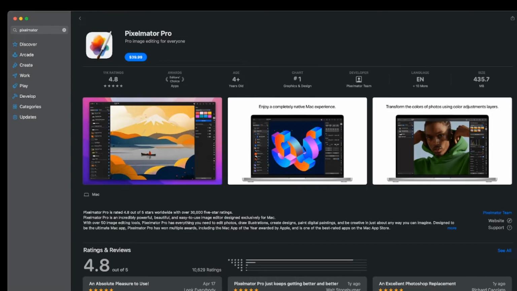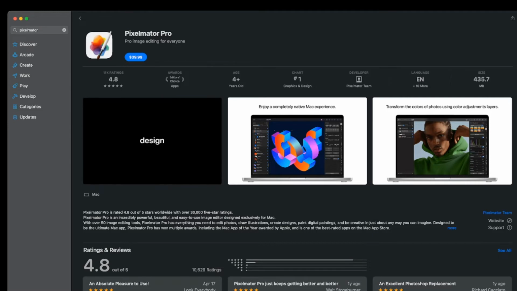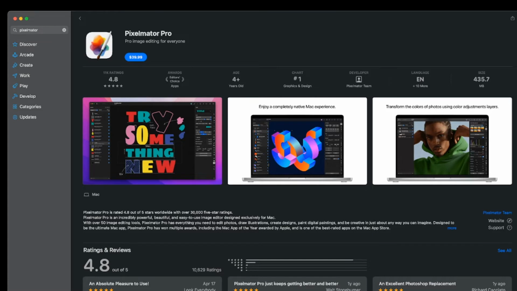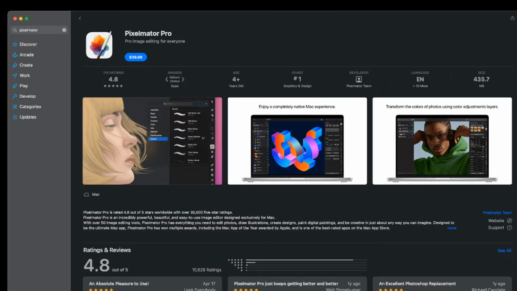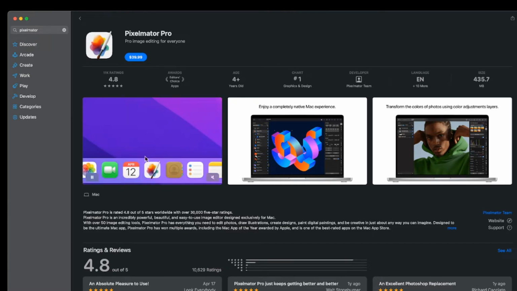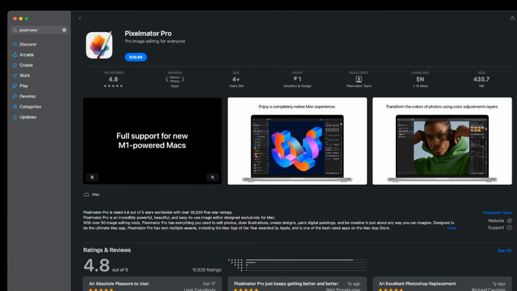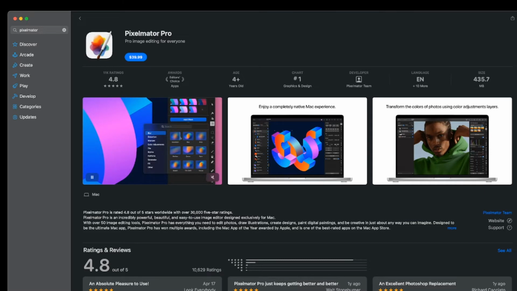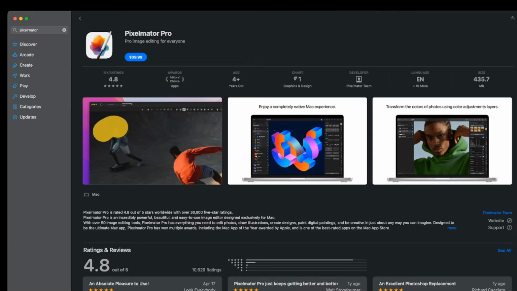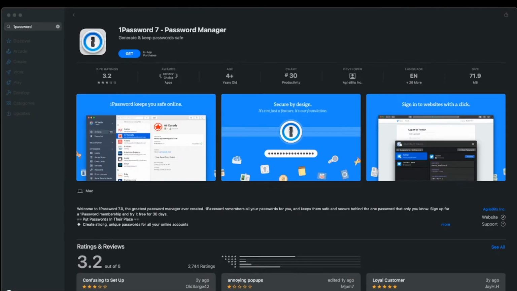Pixelmator Pro. Mac users have access to a vast selection of excellent photo editing apps, but even against its many competitors, Pixelmator Pro stands out as one of the best. It boasts a massive list of powerful features and is currently one of the fastest apps in the entire photo editing space. When it comes to security and storage, we have the following apps.